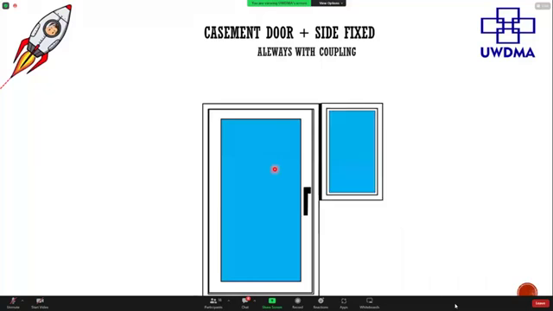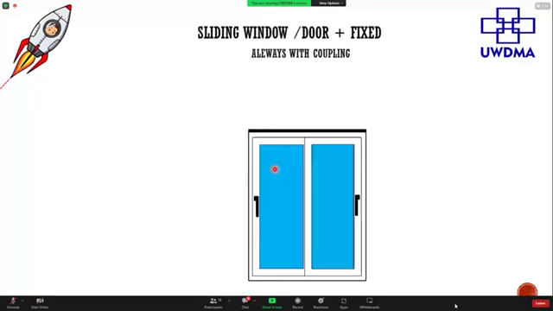And on the side, when we are fixing it, we can't give a mullion. We will give it with a coupling only. In sliding windows, when it is fixed, we always give it with a coupling, because the frame profile of the casement system and the sliding system is entirely different. Nowadays, a few companies are making different types of sliding profiles in which they give an option for keeping it fixed. But normally, whenever we give a fixed window, we give it with couplings.